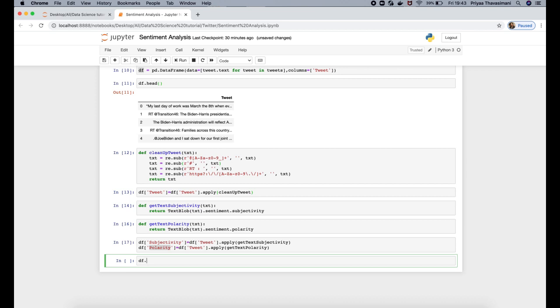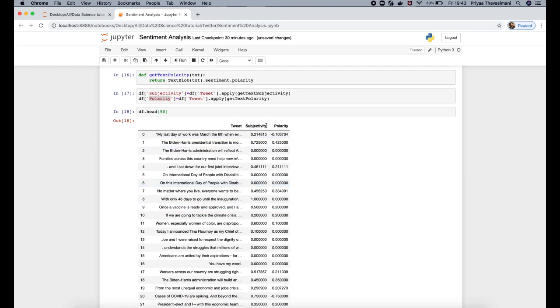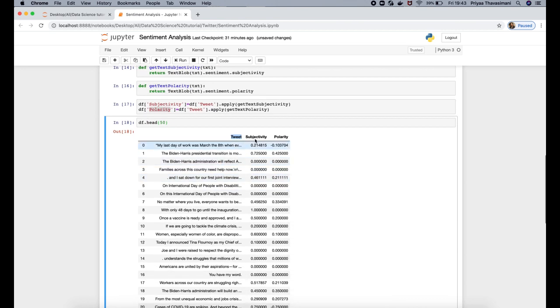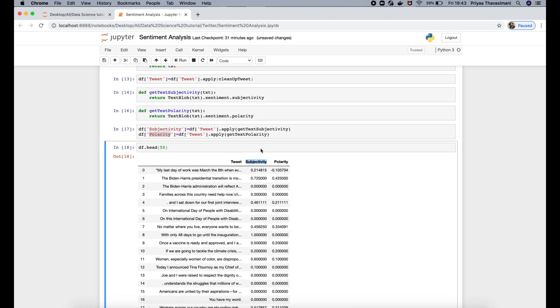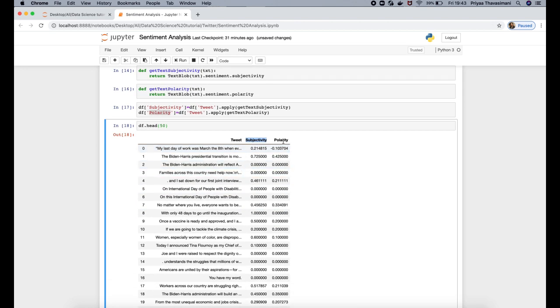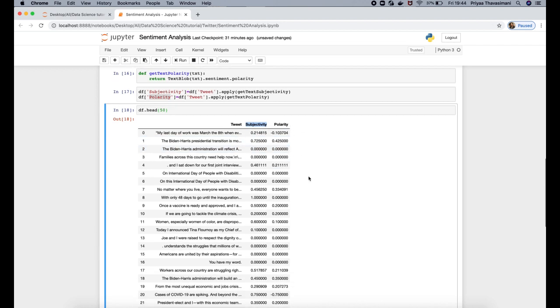After this let's see the data frame. This is a tweet that we have retrieved. We have removed all the unwanted words like retweets and URLs, and in the subjectivity column we have received the subjectivity value of each and every tweet and also the polarity value. These are the columns that we have generated, subjectivity and polarity. As you can see, polarity ranges between 1 and -1.